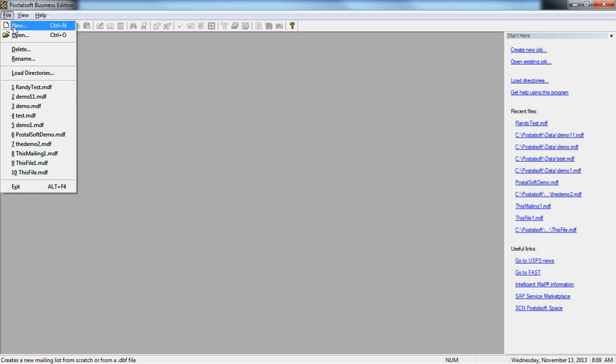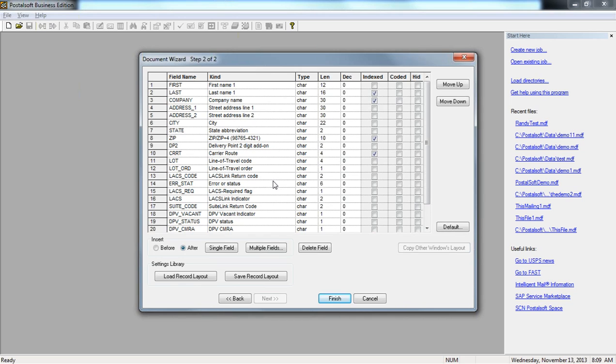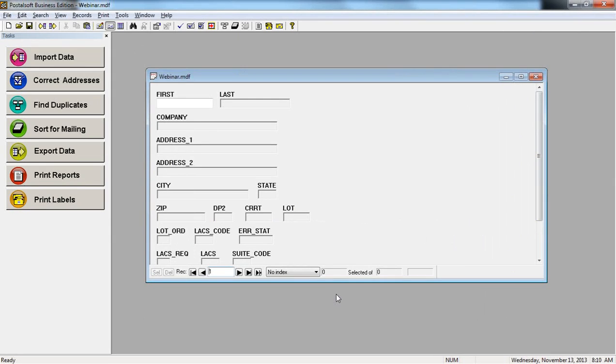And the way that you get started here is you can either go up to File, New, or open a mailing on the right-hand side there. So I'm just going to go New, and I'm going to call this Webinar. Click Next. I'm going to leave the standard fields here as well. I'm not going to move anything. I'm just going to go ahead and click Finish. So I didn't alter any of the lengths of the fields or anything here.